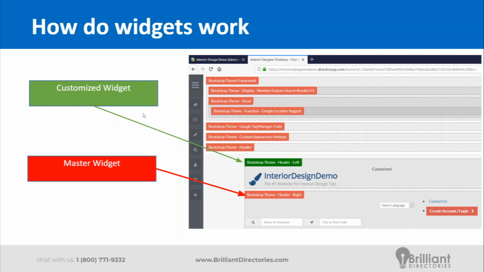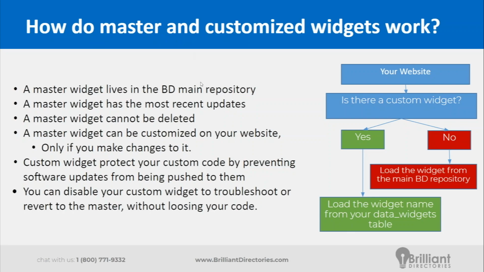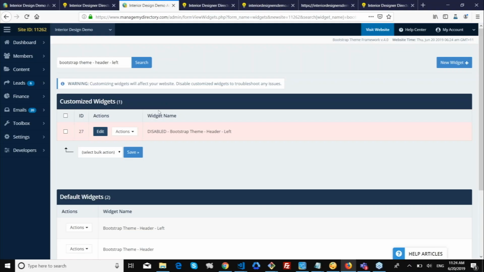Again, customized widgets, when you view the website, will always show in green, and any master widget will always show in red. You can always click on that widget, and then you can go ahead and edit that widget. So now a master widget, what you're asking is, what is a master widget? A master widget lives in our default repository.